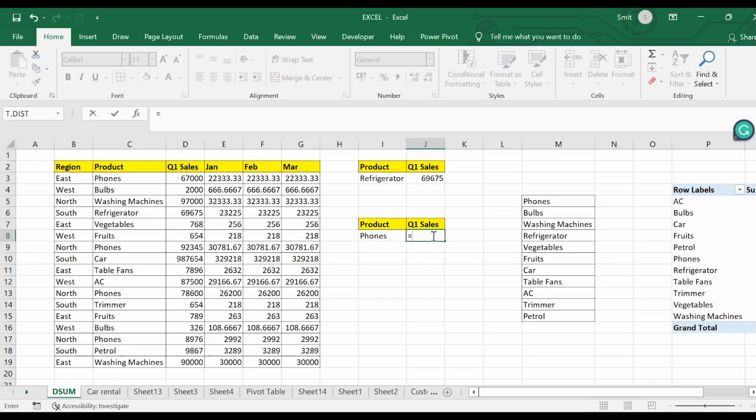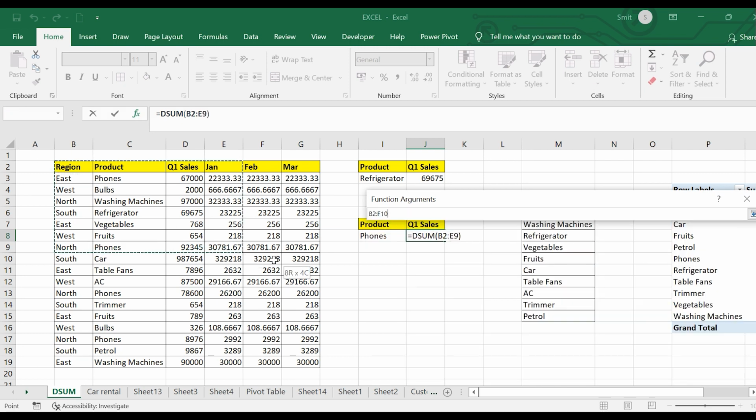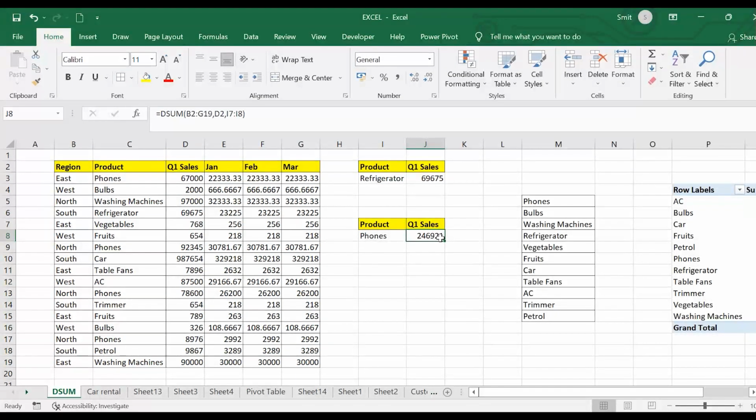Here I want to apply the DSUM function. You can use DSUM here like this, open the argument window, and choose this data set here. This is the data set. What is the field? The field is again D2, which is the Q1 sales. What is the criteria? The criteria is I7 to I8. Once I use this, I get the total sales of phones.